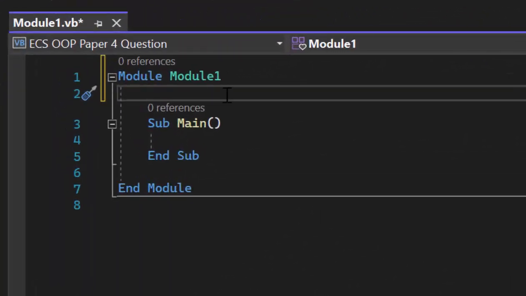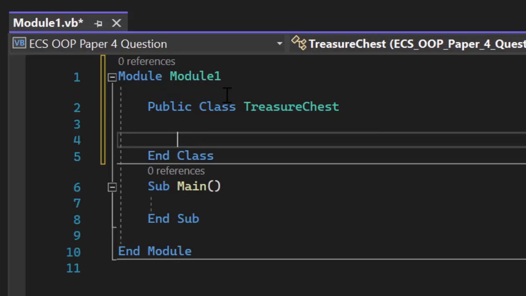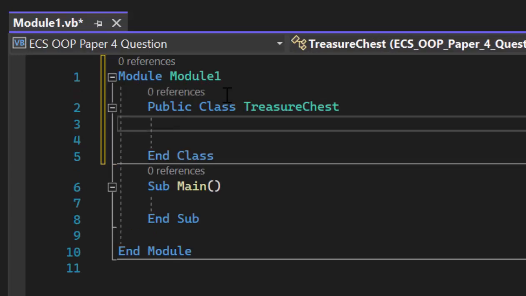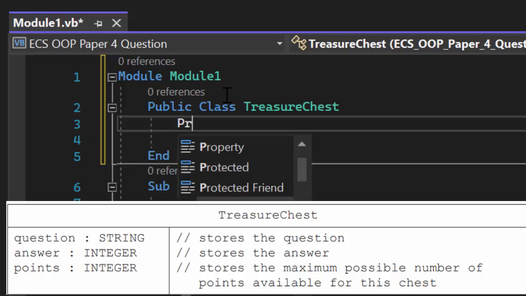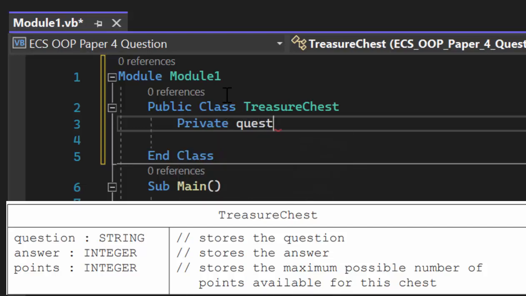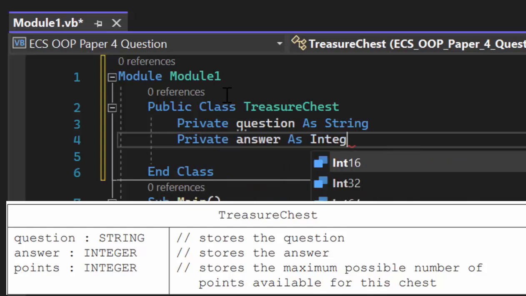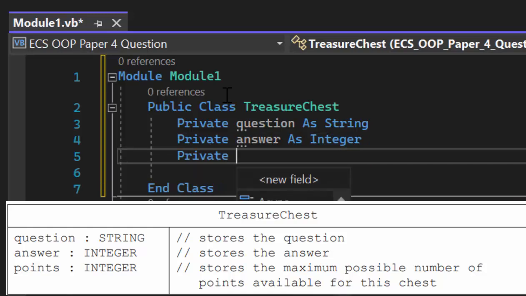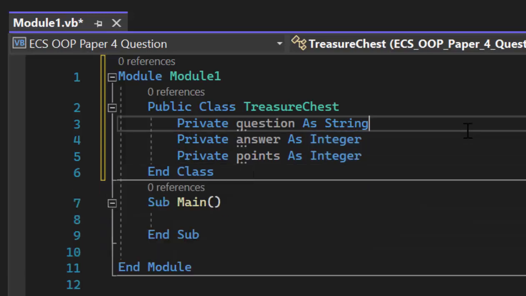So doing part A, what we want to do is declare the class, so public class, and that's going to be treasure chest. And we have our class, that's going to give us a point. Now, when we have these 3 attributes, the question, which is a string, the answer, which is an integer, and points, which is an integer, you're going to be using the keyword private. So we're going to do private string question. We're going to do private again. For answer, that is going to be an integer, and the last one is points, and that is going to be an integer as well. And just like that, we have declared the class with the attributes. They're all private, and we just picked up 5 points.